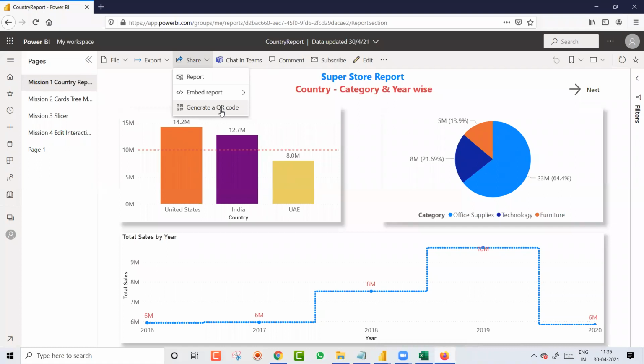This is something very interesting which we have tried one time. Embed a report, publish to the web, means you can publish on your SharePoint site. Chat in Teams, means when you click on chat in Teams, if you have Teams, the paid version, then each person in Teams can see this report and can interact on this report. They can ask questions like, why did this happen this way. I did this recently for another company. So chat in Teams is there.